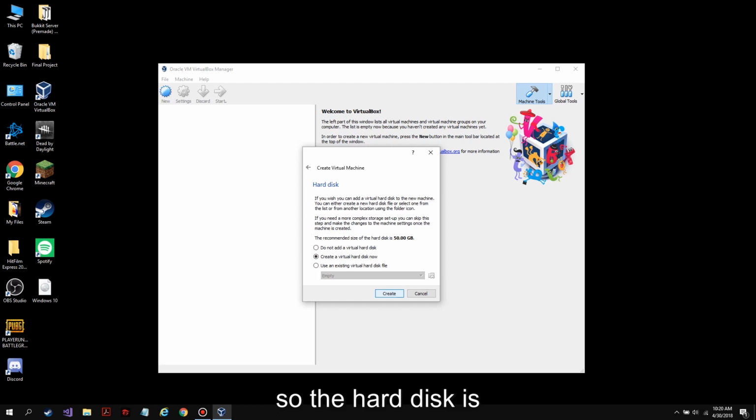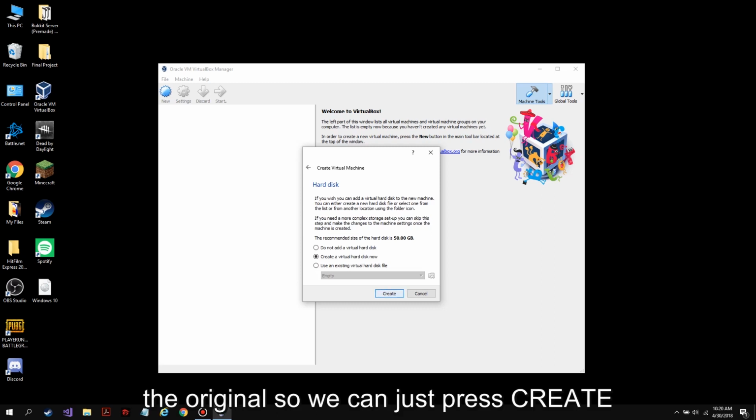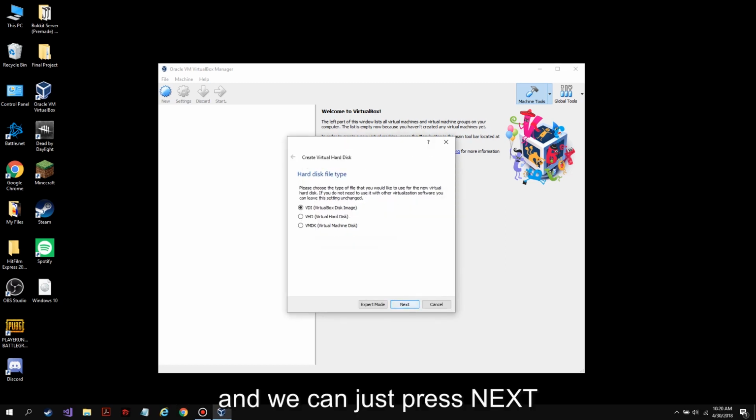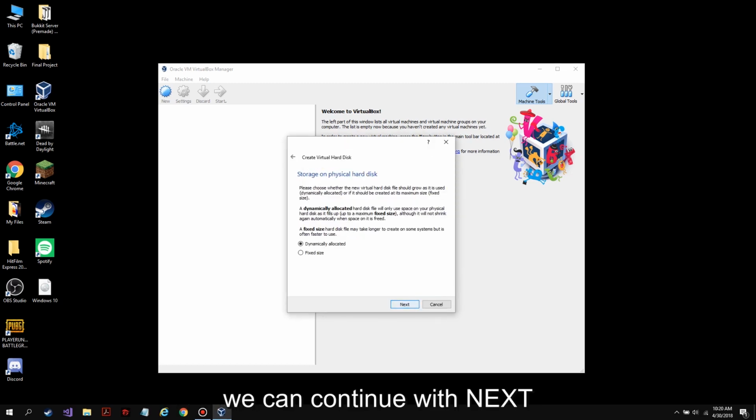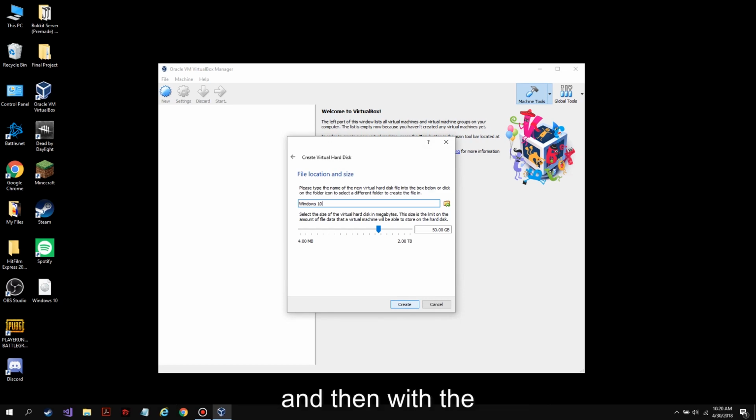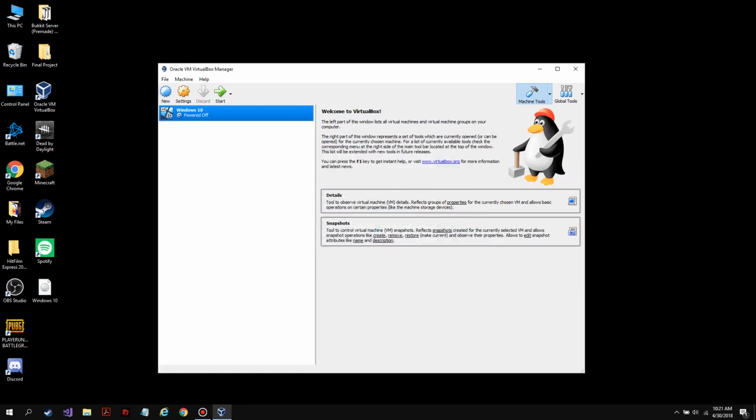For the hard disk, we use the original, so we can just press create, and then we can just press next. We can continue with next, and then with the 50 gig file location and size, we're just going to continue with it. So we press create.